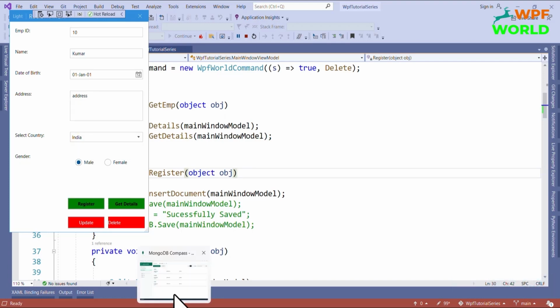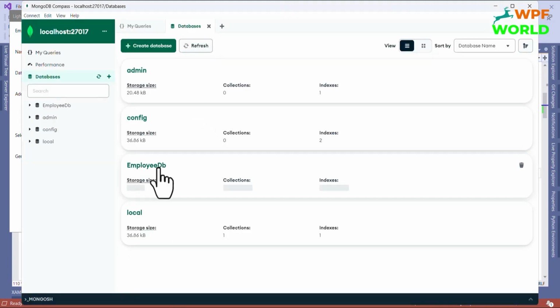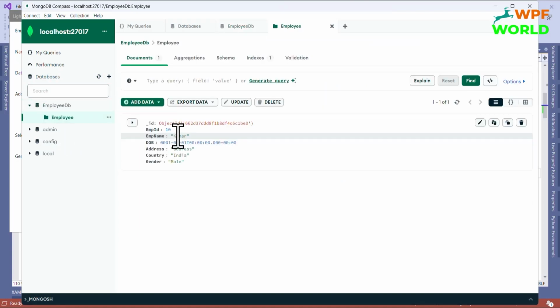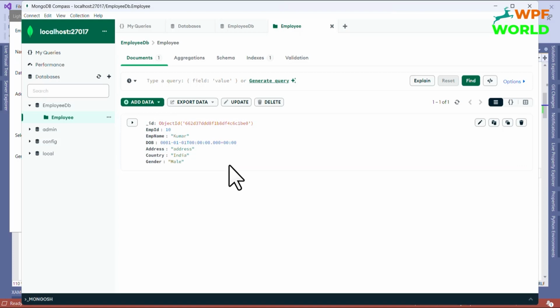Now let's go to the MongoDB compass. Now let's refresh it. This is the database, and here we have the table employee. Click here and see. This is employee ID, employee name, what I have entered, and all the data are stored in the MongoDB, right? This is how we can insert data to the MongoDB.